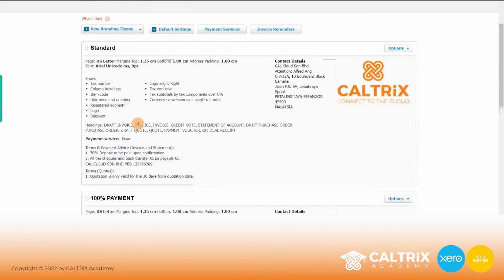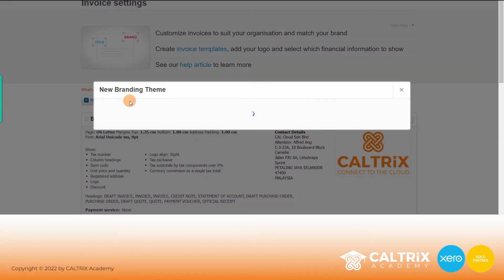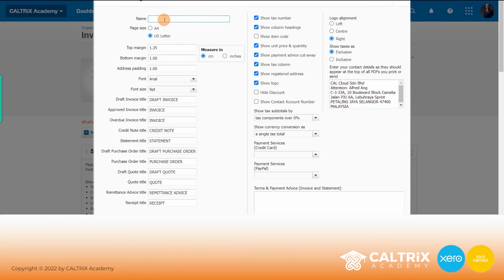Okay, so I'll show you how to create a new invoice template here. You can click on this branding theme, and then just change the name of the invoice template that you want to create. So let's say it's a 50% payment. I won't go through each of it with you, but I'll highlight what we usually do for our customers.